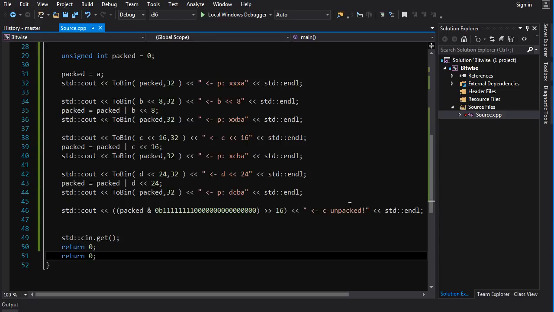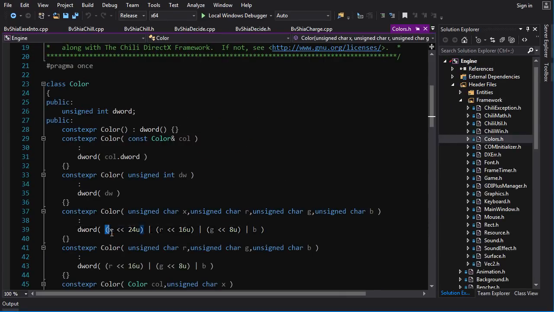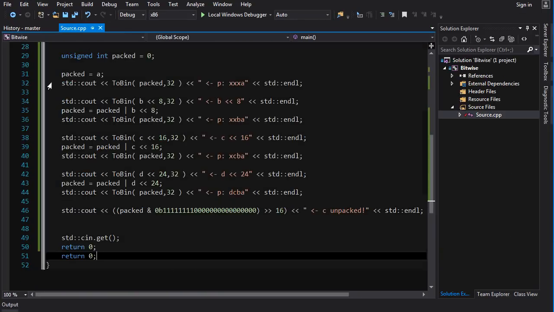A couple of things to note before we move on. First of all, here you can see I'm accumulating A, B, C, and D one after another in the packed value in separate operations. But in general, you'd probably just do that all in a single operation like this. Not a big deal either way.